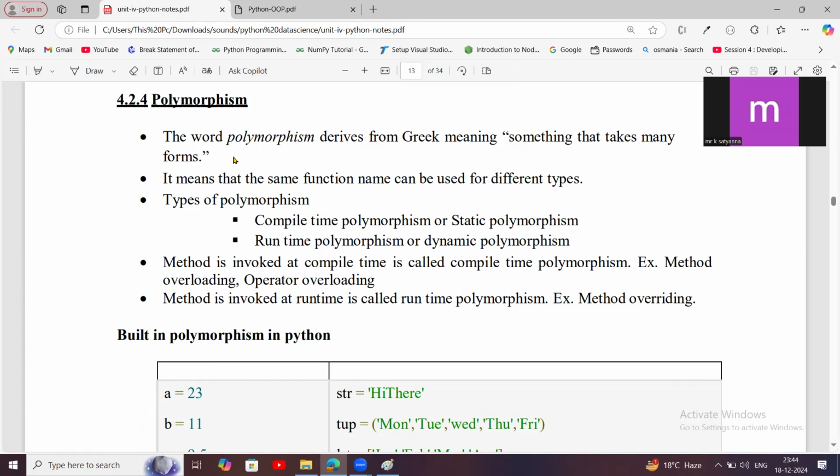Only one object or one function can perform different tasks. So more than one task is known as polymorphism. It means the same function name can be used for different types. We are defining different types, but we can call them with the same name. That is known as polymorphism here.